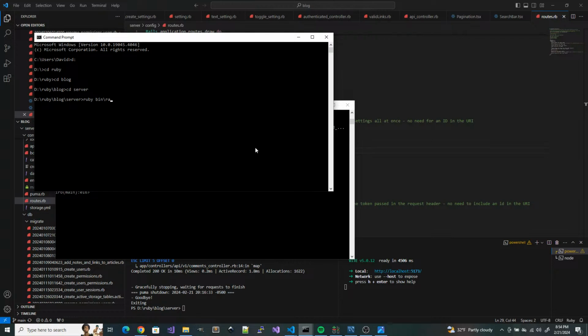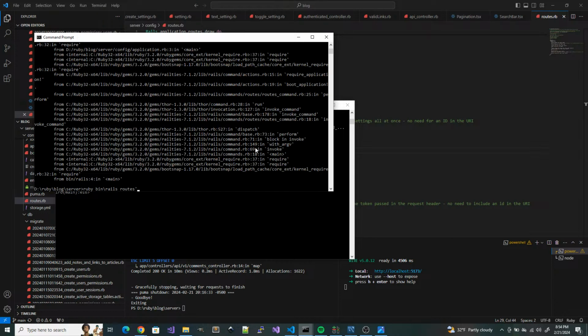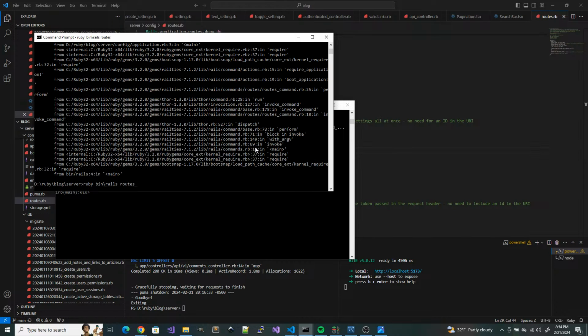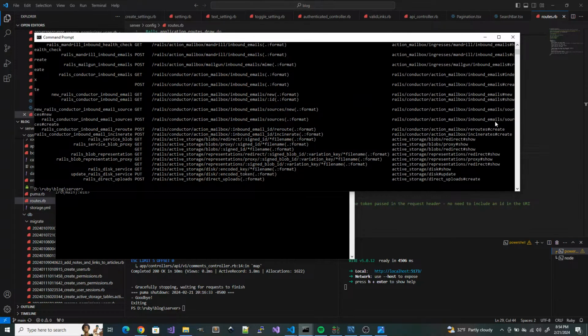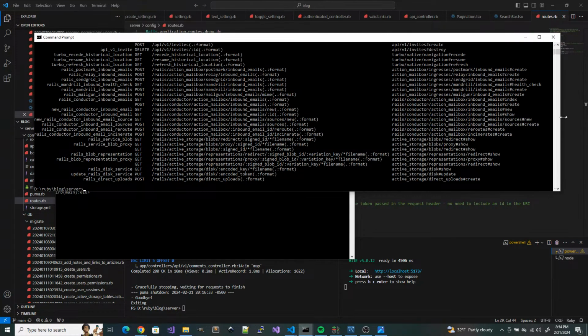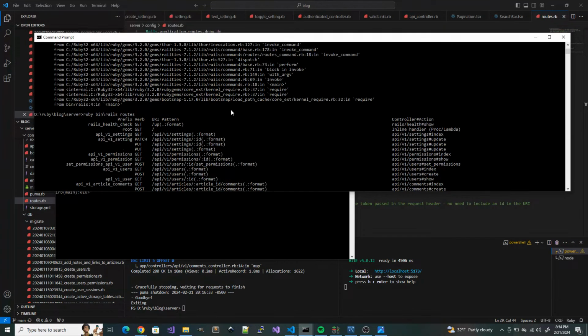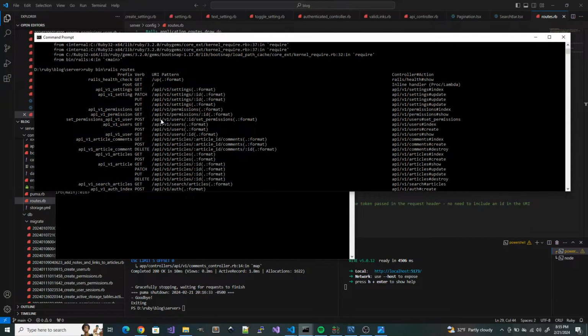Ruby bin routes. For Christ's sake. You know what I meant. It's because that's a post. Because that's a post, we get API users ID set permissions.